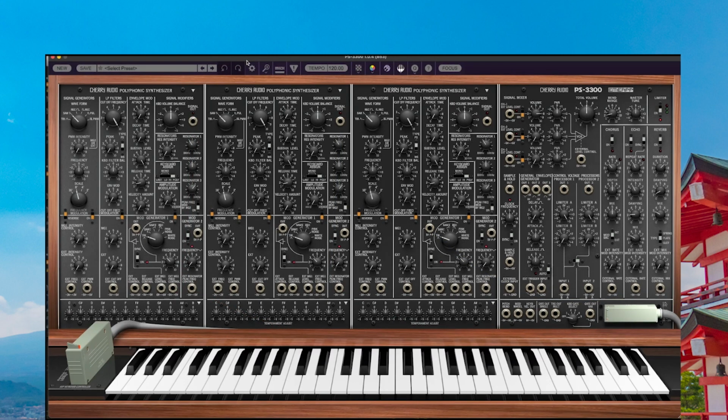Let's now take a look at the interface of the PS-3300. If you ever used a subtractive synthesizer, then you will be at home with what the majority of these knobs do. But before we go any further, a couple of things I'd like to highlight.